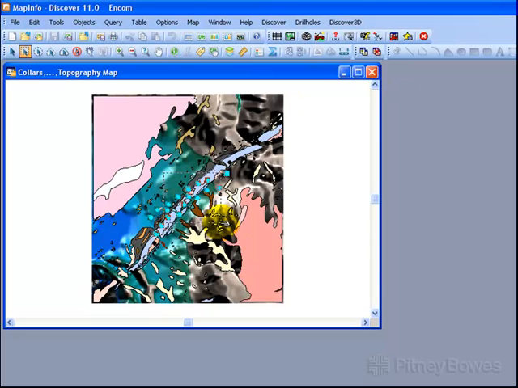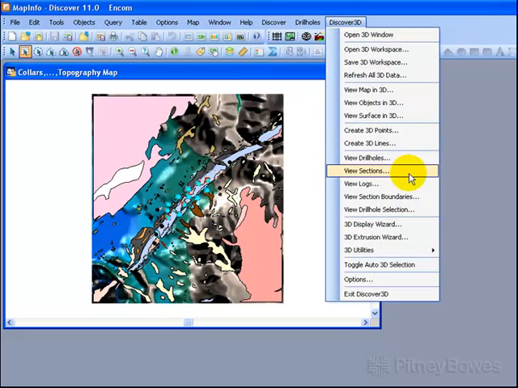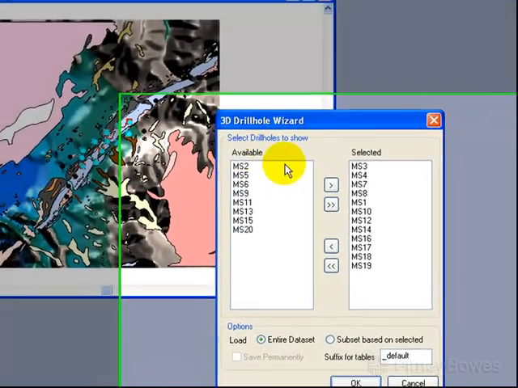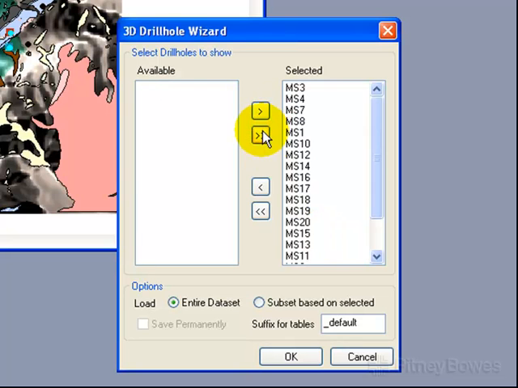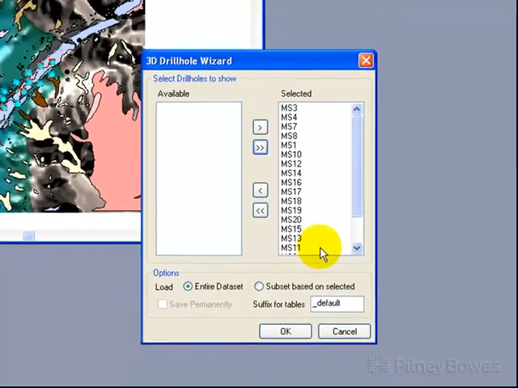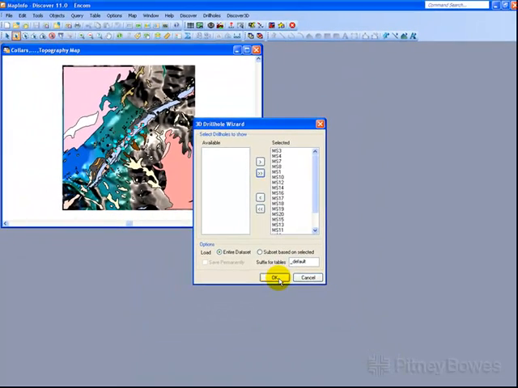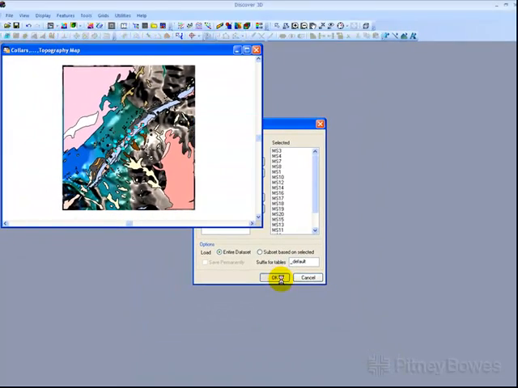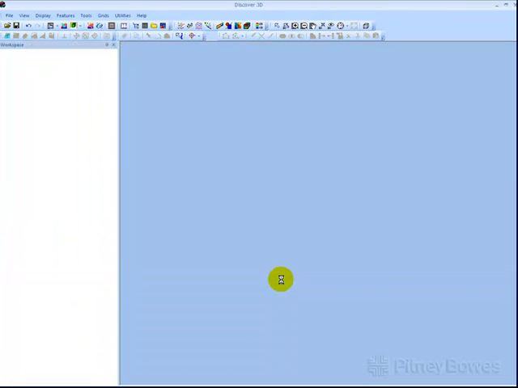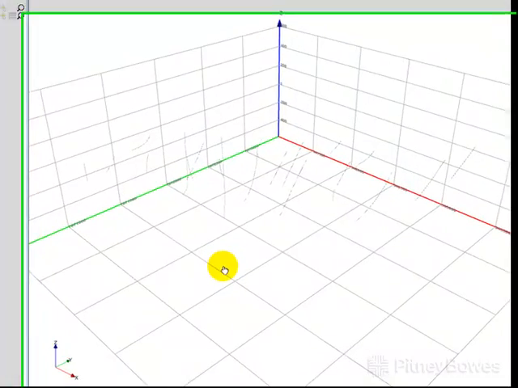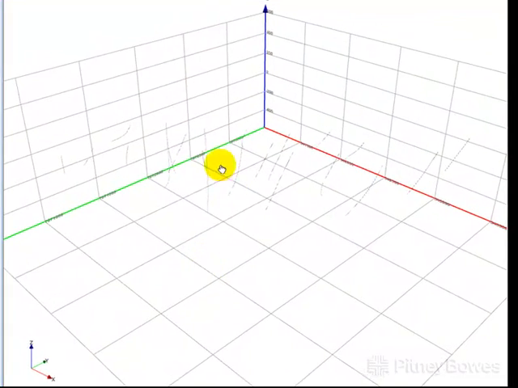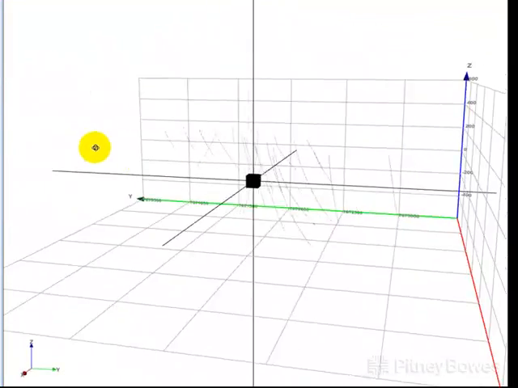Having made a selection of this kind, if you open up the View Drill Holes menu option, the selection made in MapInfo will be visualized on the right. Irrespective of your selection method, once you've moved the drill holes required to the right hand side, press the OK button. After an initial loading time, the Discover 3D window will open with the drill holes selected displayed in the 3D window.